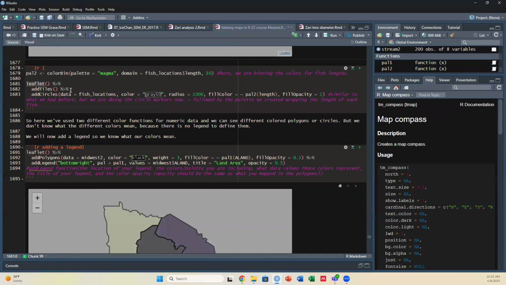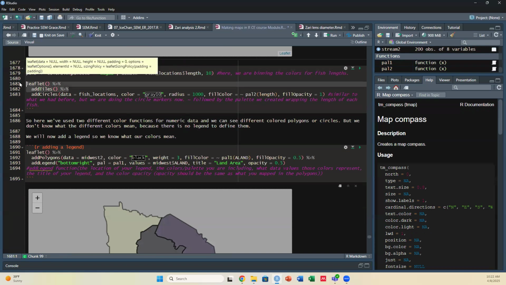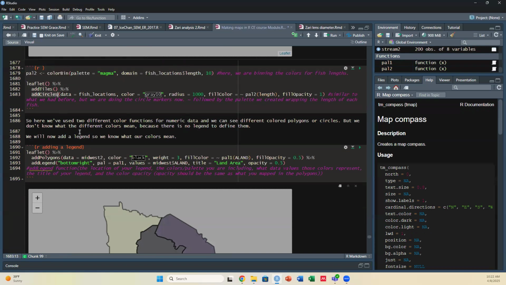Taking our data, this one we're just going to add tiles, because why not? Then we're going to add those circles. Our data are fish locations, same data as our palette. Our color, gray 10, because the circles have the fill color as well as the outer color. Our radius, we're just going to set really high at 1,000.